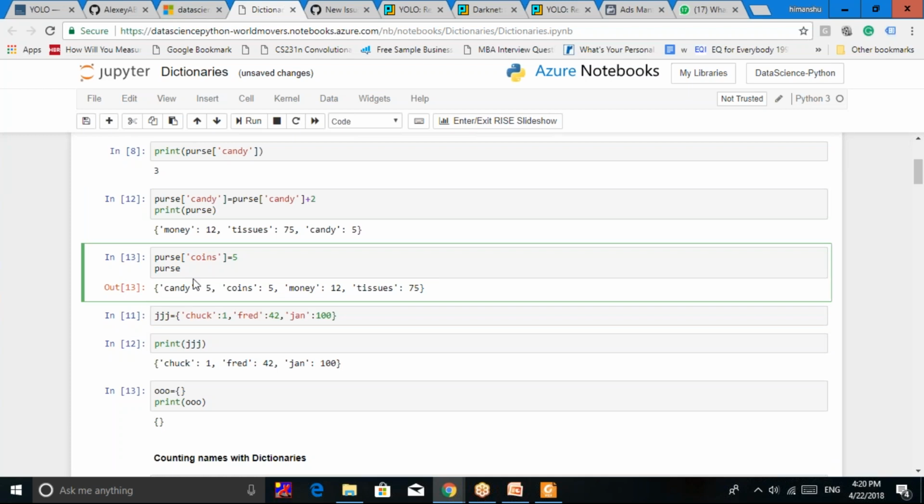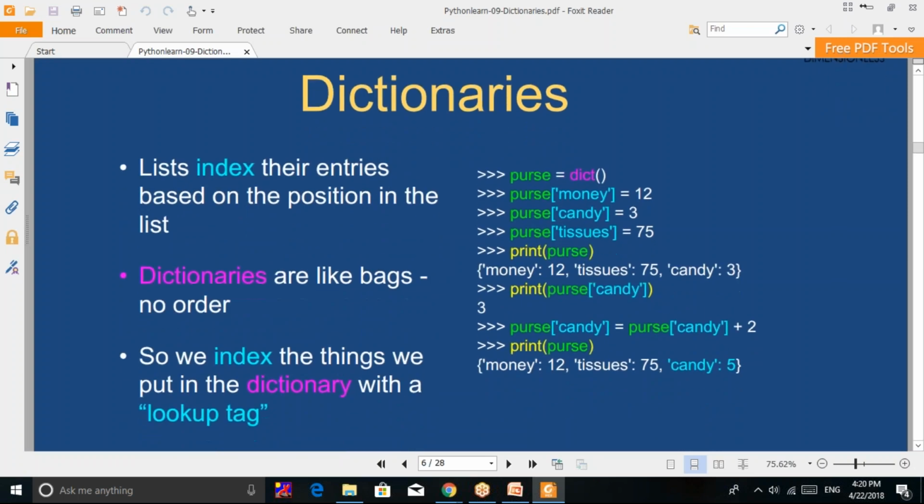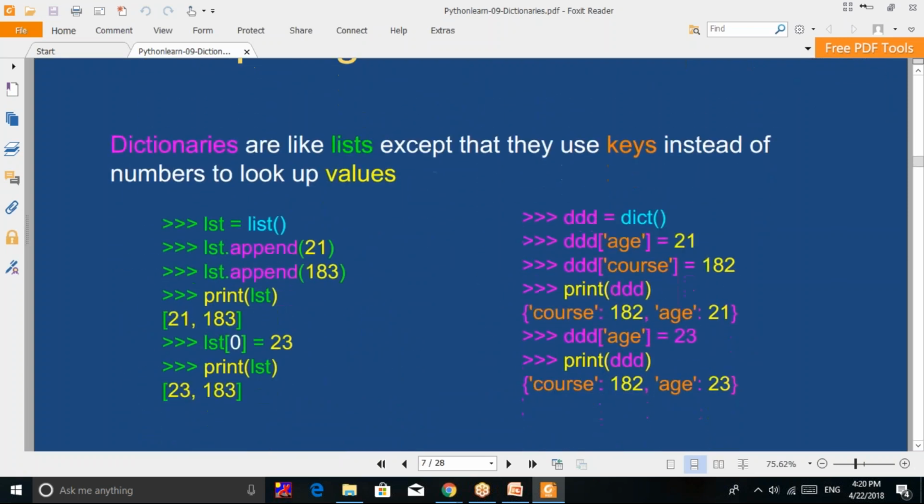So it will be curly brackets and then it will be separated by commas, and the key values will be separated by a colon. So key candy has a value of 5, key coins have a value of 5, key money has a value of 12, and key tissues have a value of 75. Are you getting this? Yes. Okay.